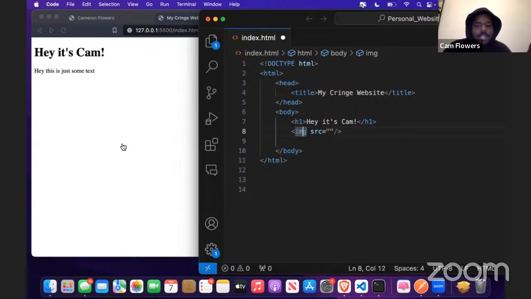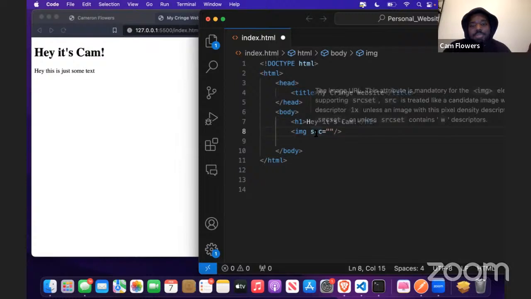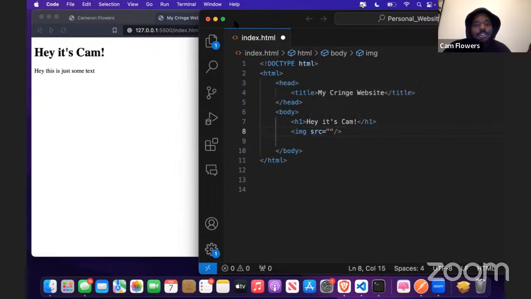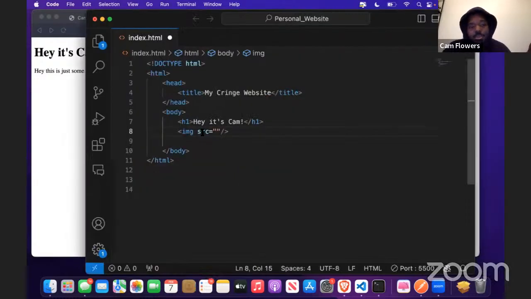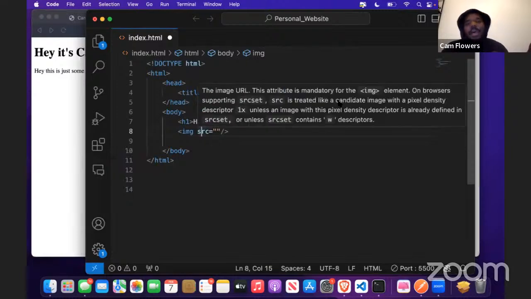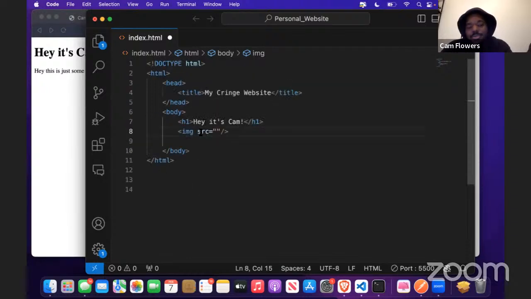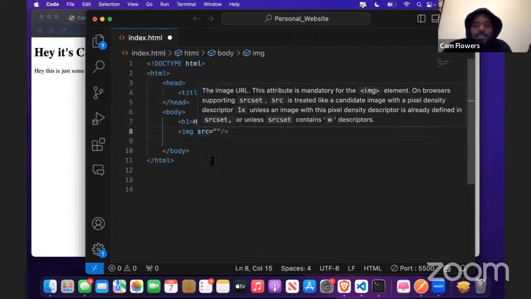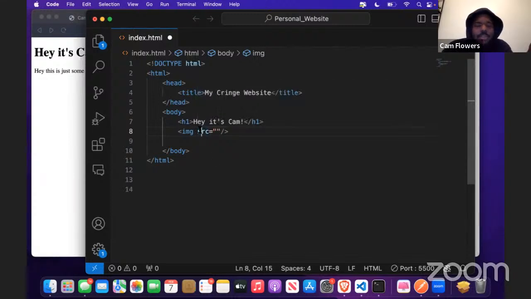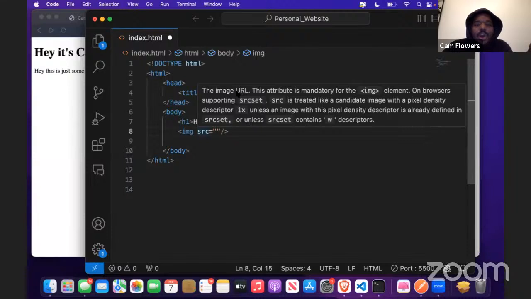So all I have to do here is pass in the source attribute. You can also highlight attributes in VS Code and it'll break down more about that attribute. It says the image URL. This attribute is mandatory for the image element, so if you don't have it, it will not show anything. There are some other ways you can define the source with other attributes like a source set attribute, but you can see here it says this is a URL.